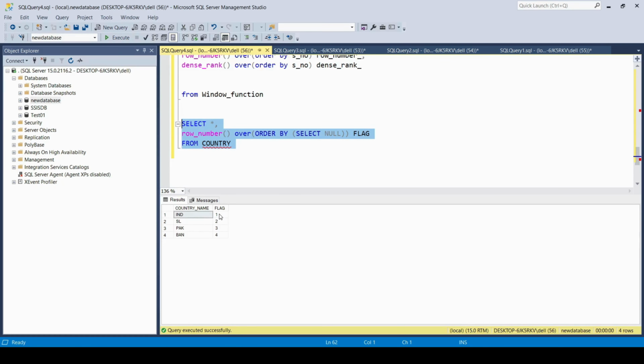Here we are assigning different flags to all of these 4 countries. India has flag 1, Sri Lanka has flag 2, Pakistan has flag 3, and similarly Bangladesh has flag 4. Now what we want in the output is that India should combine with Sri Lanka, Pakistan and Bangladesh, and Sri Lanka should combine with Pakistan and Bangladesh, and similarly. So how can we do this? Just think about that. Any guesses?